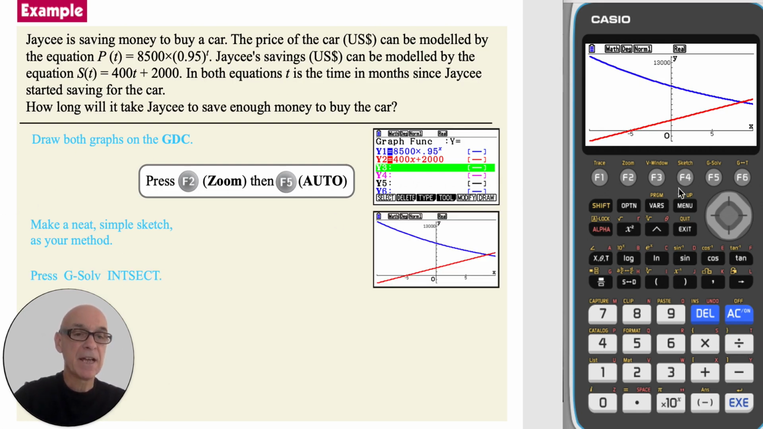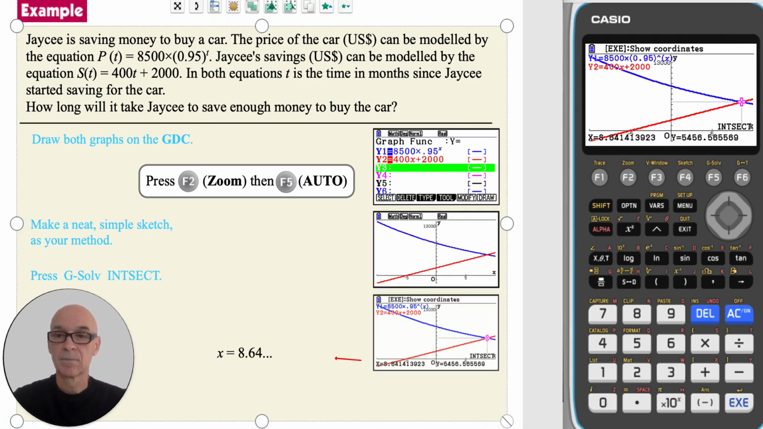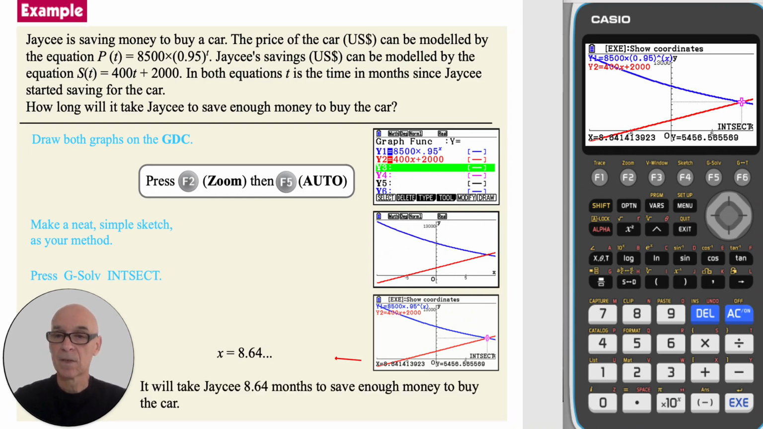Then pressing F5 G-solve, followed by F5 again for the point of intersection. As x is representing time t, write down the x-coordinate correct to 3 significant figures. And then give a clear answer. So it takes JC 8.64 months to save enough money to buy the car. Note also that the price of the car has been significantly reduced over that time.